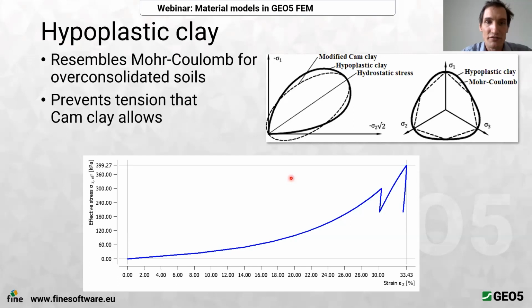And the advantage of this model over the modified Cam clay model is that it prevents some tension, for example, over here. And in the deviatoric domain, it resembles more the Mohr-Coulomb model. So it tends to fit the behavior of real soils in a wider range better.